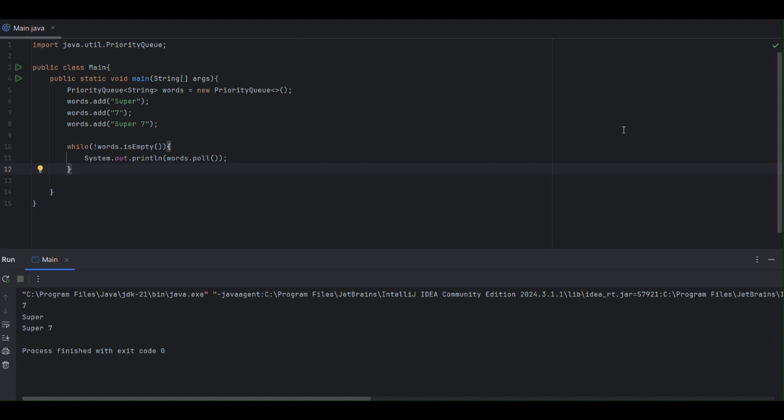So, in conclusion, priority queue orders elements based on priority, not insertion order. The default order is ascending, but we can change it using a comparator. It's useful for scheduling tasks, graph algorithms, and real-time processing. If you want to dive deeper, you can try implementing a real-world scheduling system using these priority queues.